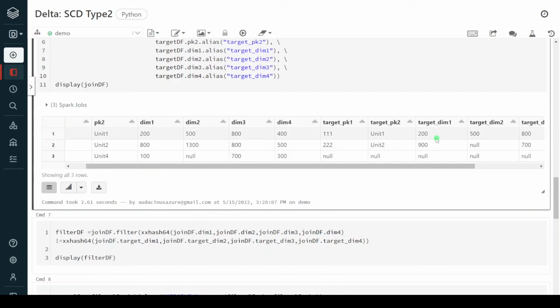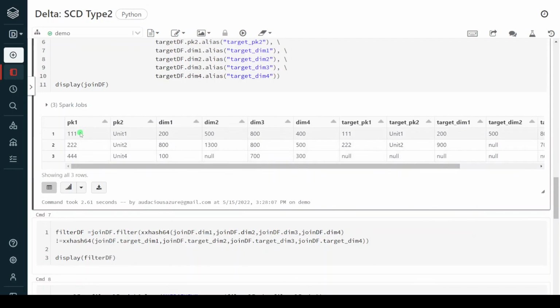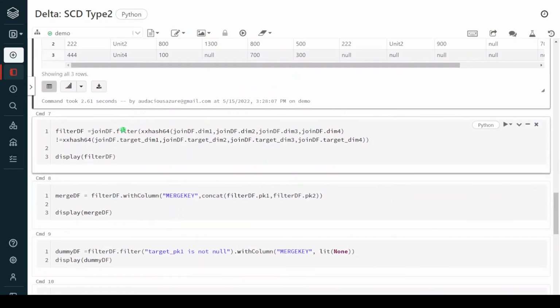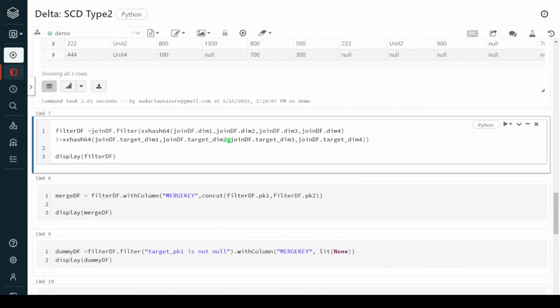Then if there is no change, we are going to ignore those records, which means there is no change for the first record 111. So when we are filtering, this record should be eliminated. For that operation, I'm doing filter. At the same time, I'm going to compare by concatenating all the values, but there could be some null value. So for that purpose, I'm going to use hash function.